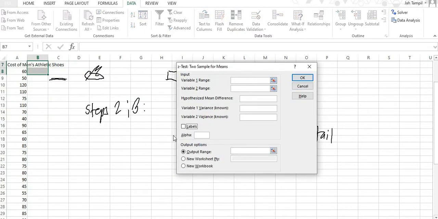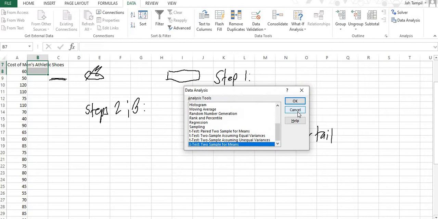So once we click OK, we will get this. Now, you will notice something. Here, we have to input 2 variables, but as you've seen, the variable that's given to us, or encoded for us, is just 1 because it's just one population. So what do we do? Let's cancel this first.